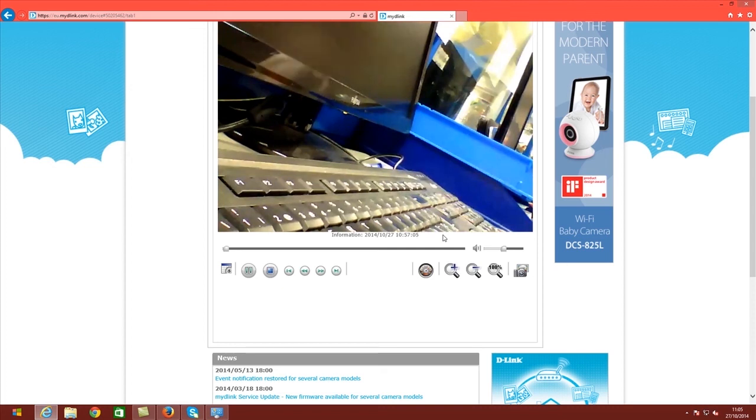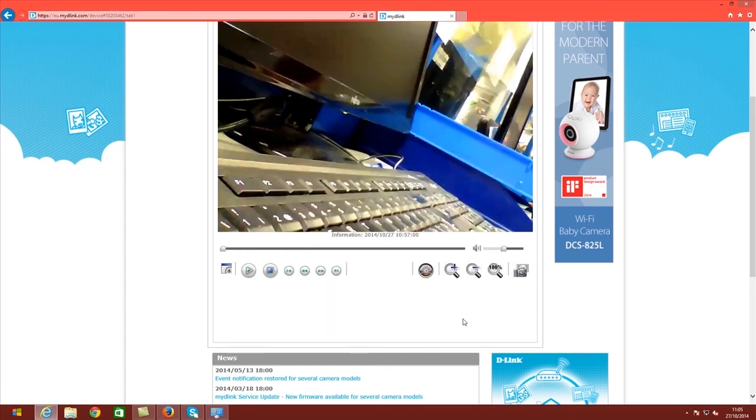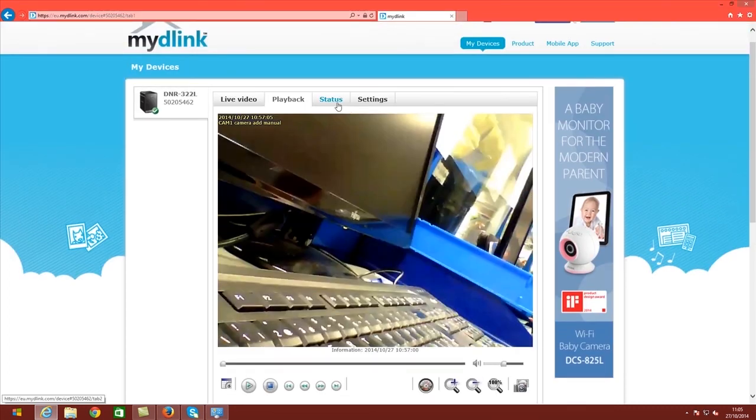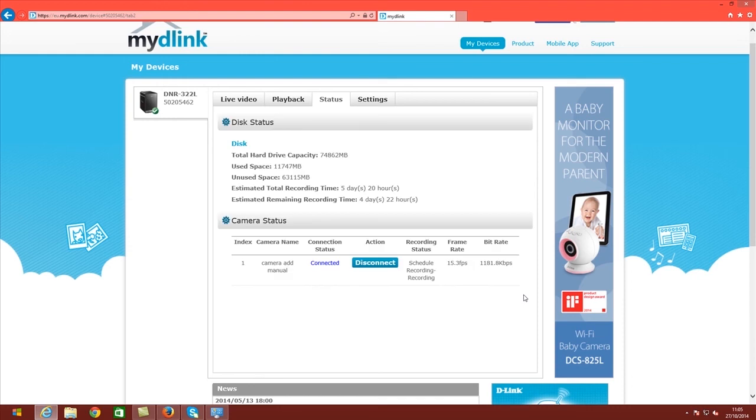Here you have the ability to take a screenshot with or without the on-screen display. You can save the image. That then can be passed to whoever you wish to pass the picture to. And the next tab is the status of the device. This will give you the status of the actual disks in the device, and also the camera status, what it's doing, what frame rate, etc., and so on.